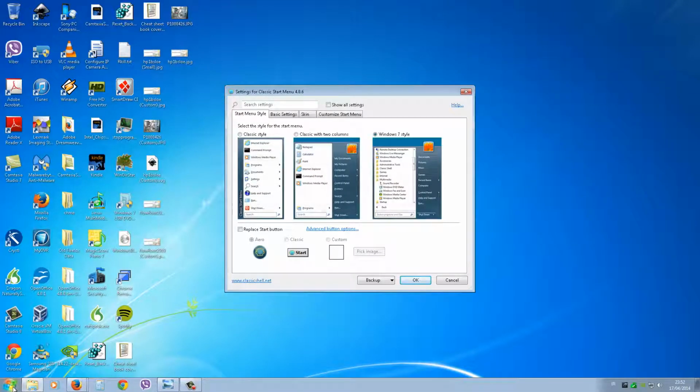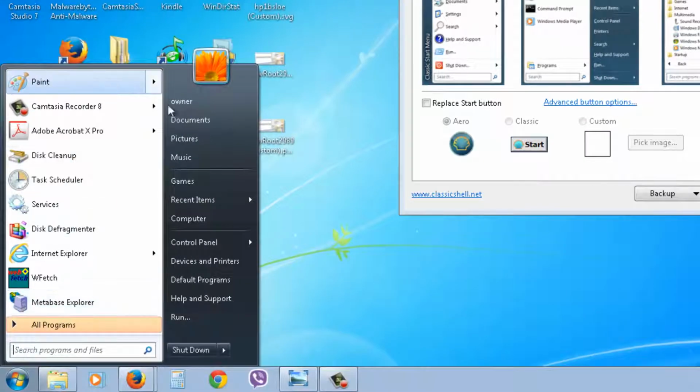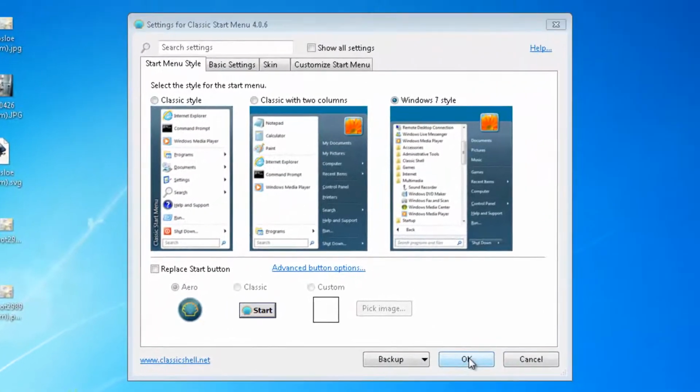Once you first click on this new start button, it will have the shell. You see this guy here, this little shell will be the icon, or you can change it to classic start button, or you can custom and pick an image. The shell button looks like the old version of the Windows 7 version. So I'd leave it as that, and then just click OK. So you'll always get this option: classic style, classic with 2 columns, or Windows 7 style. And that Windows 7 style will be the same as this one here. So just click OK and you're ready to go.